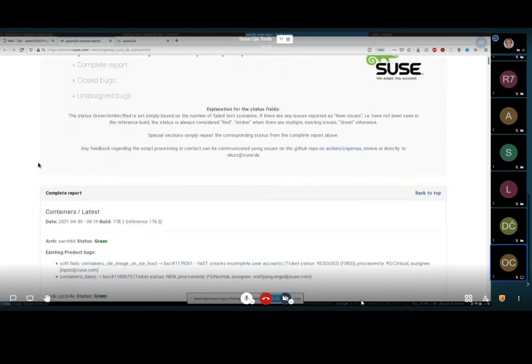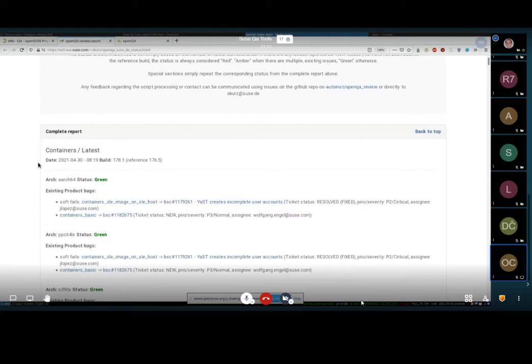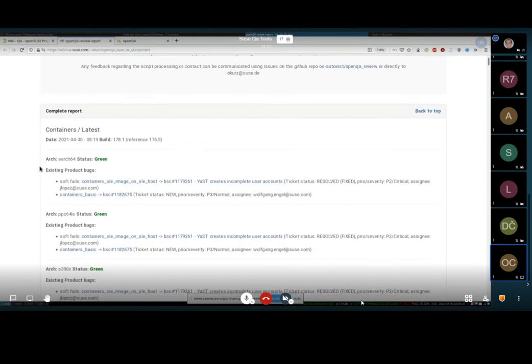So, but first, here is how the complete report looks. There's a header for each job group that is included. Here it is showing container latest. And what we see is that it links the openqa jobs that are soft failed or failed. It doesn't include any passed jobs, so it's only showing you the ones that are either to be reviewed or that are already reviewed and have a certain label.